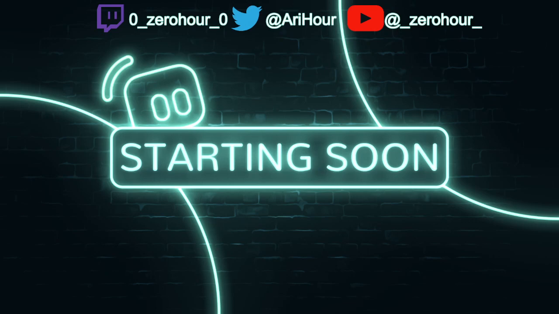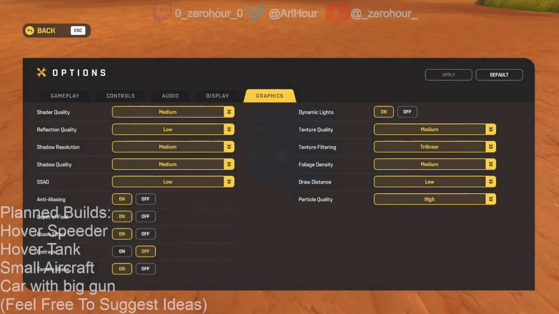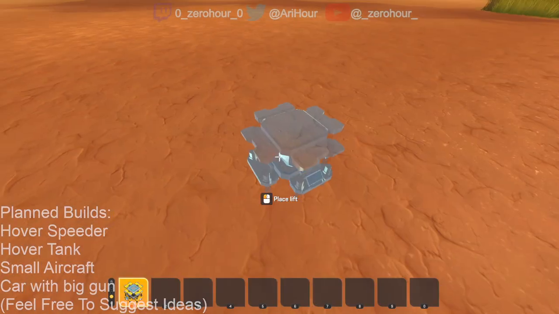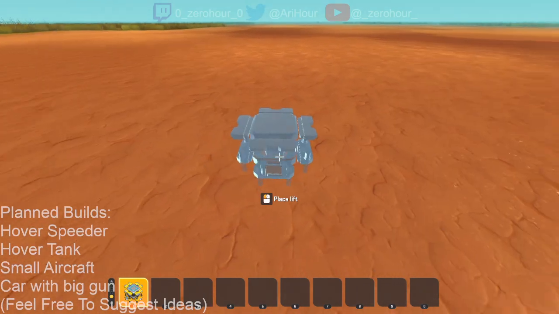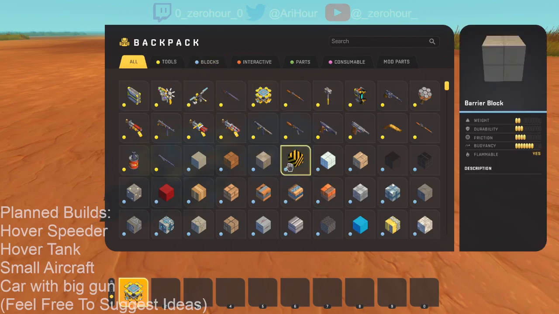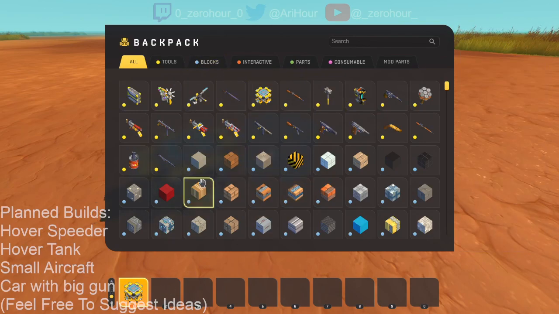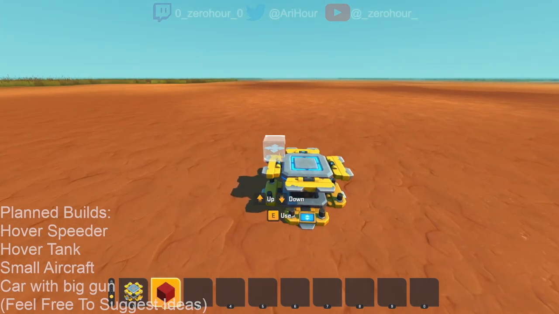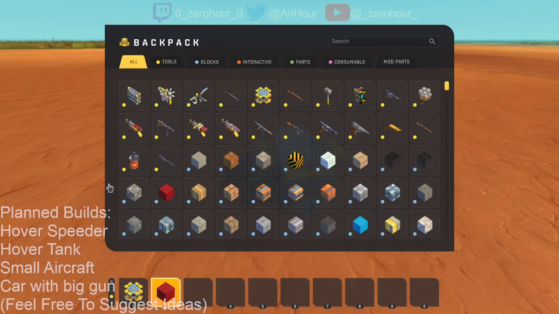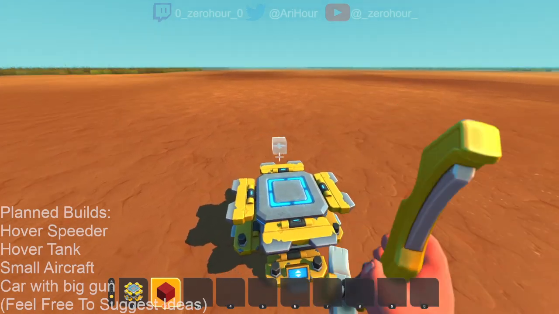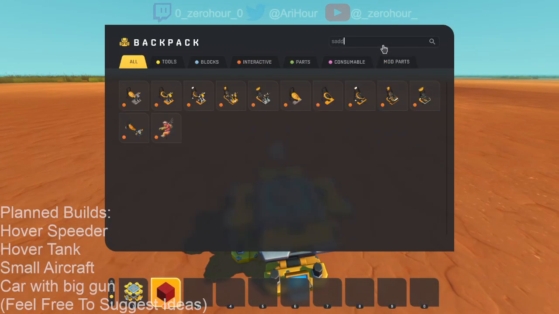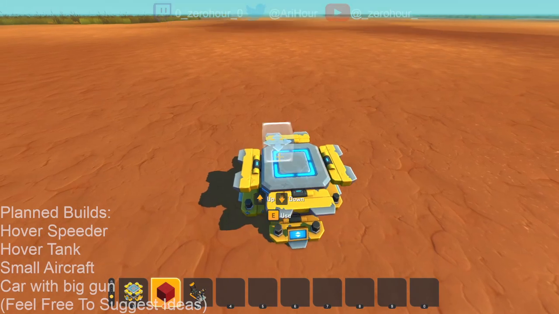Let's think here. Okay, so we got that figured out. Now that that's all figured out, we'll transition into live and we can begin doing things. So I believe the first thing on the list was a hover bike or a hover speeder. We'll use spaceship blocks because I think those will look nice. And we're gonna use a saddle. So we'll use a driver's saddle.